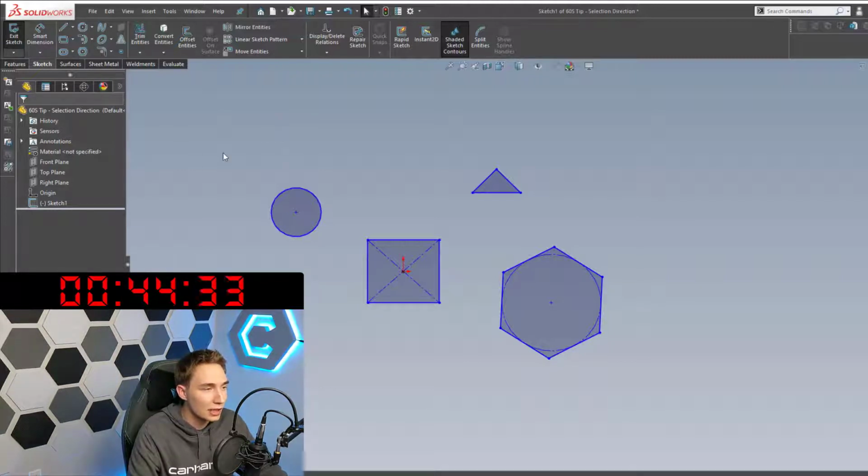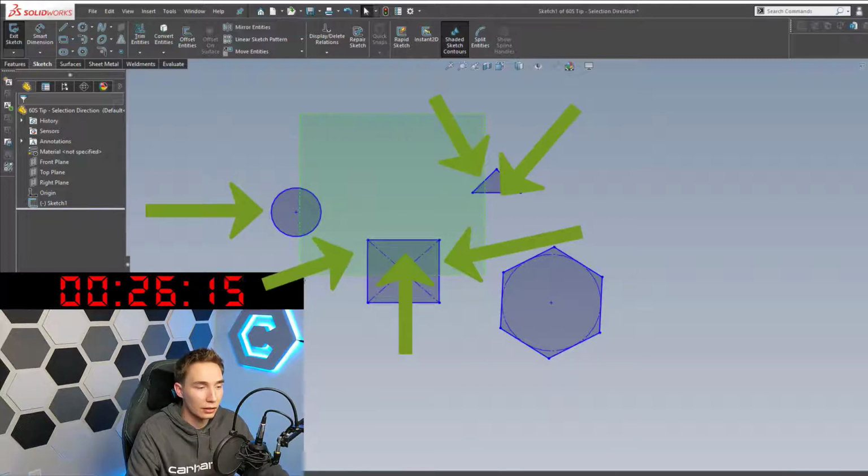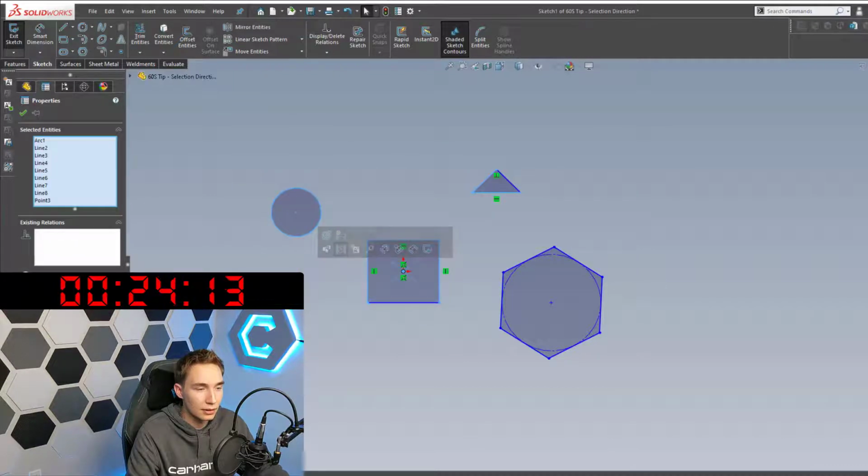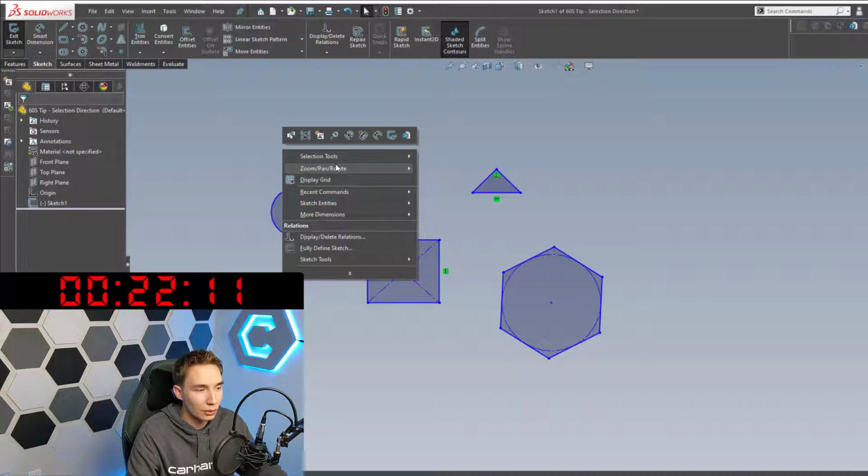So if we take a look at our sketch here and using a box select, we drag from left to right, we get a blue selection. Only entities fully enclosed in the blue are going to be selected. Now if I drag from right to left, any entities touching the green are going to be included in the selection. Now this becomes really powerful when we look at the lasso select.